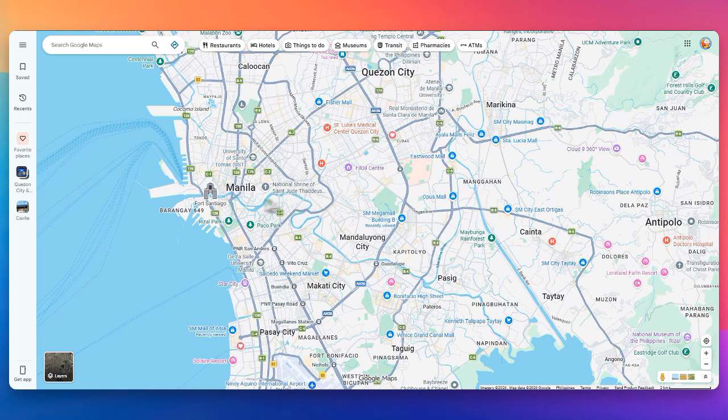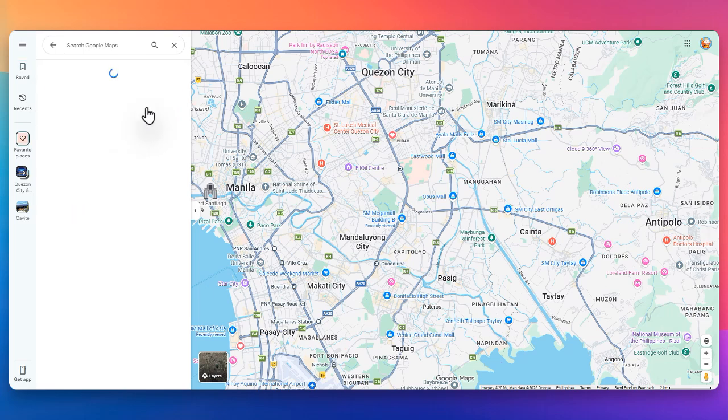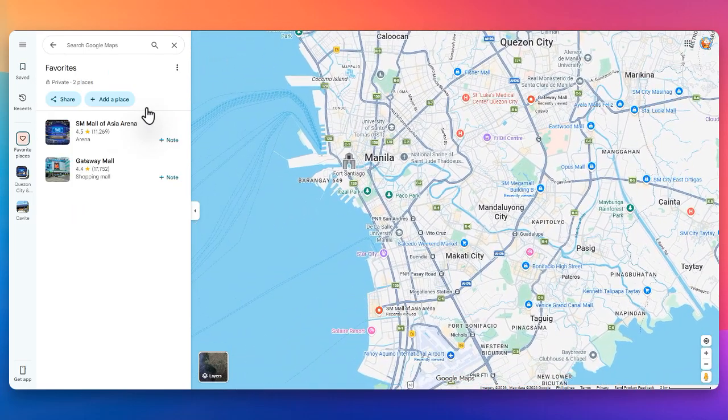To begin, open Google Maps in your browser and click on the Save tab located on the left panel. This section contains all your bookmarked locations and custom lists. Inside Saved, click on Lists and open the specific list you want to export. This could be a travel list, restaurant guide, or any collection of saved places.